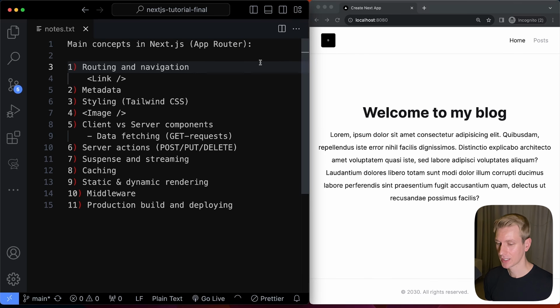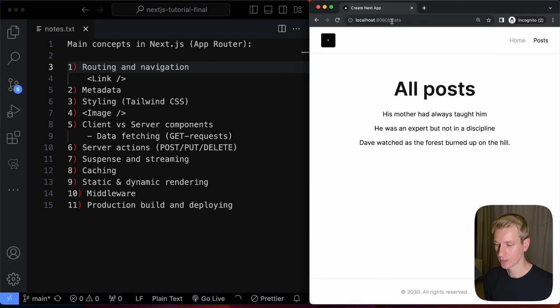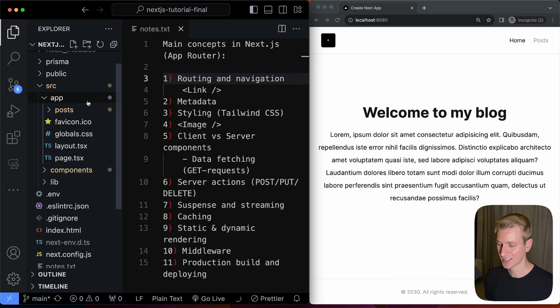Routing and navigation. Here I'm on the home page and I can click on posts here and I will go to /posts. So how do you do that in Next.js? We're going to have a source directory here, and then in there we will have an app directory. And in here you basically determine all of the routes of your application. Here in the root, you're going to have this page.tsx file. That's going to be for the home page.